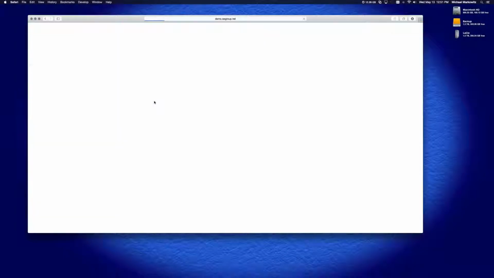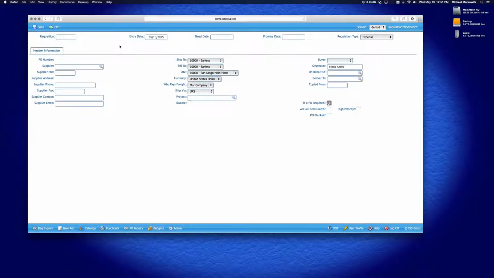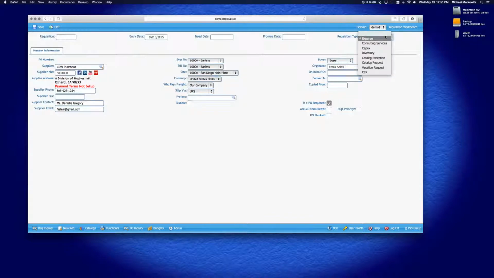I'm going to create a new rec, and you'll notice that I have fields on the top, or we call these header fields. I'm going to start by entering a supplier. I'm going to pick the supplier from the list that comes up in our lookup field. It adds all of the header information of that supplier. I can change the ship to, the bill to, the site, the currency, who pays freight, the ship via. I can also change the requisition type if I'd like, and who the buyer on the requisition is.